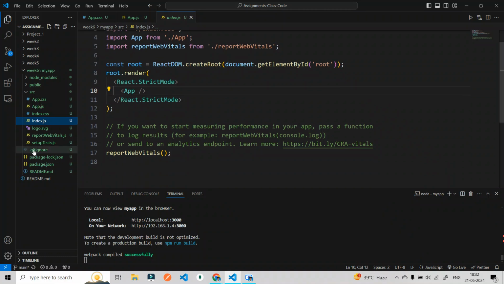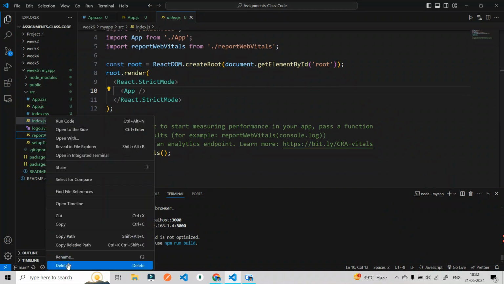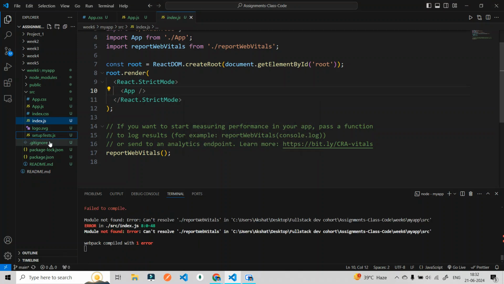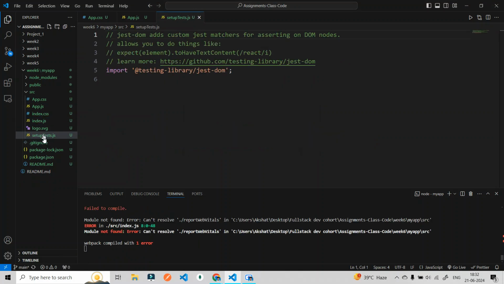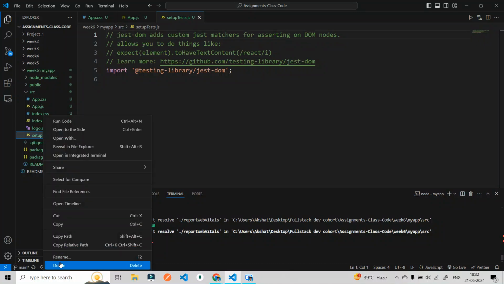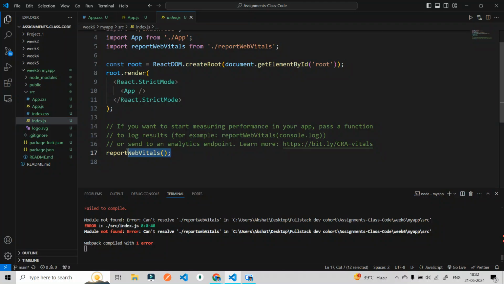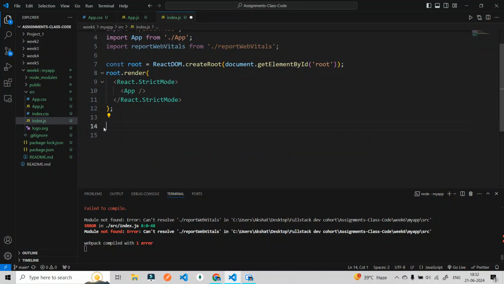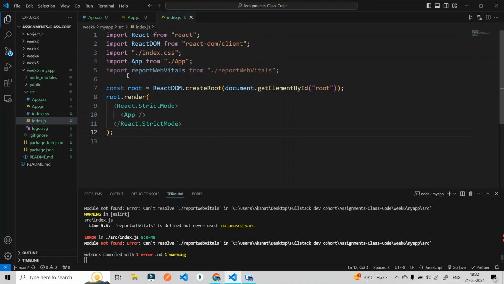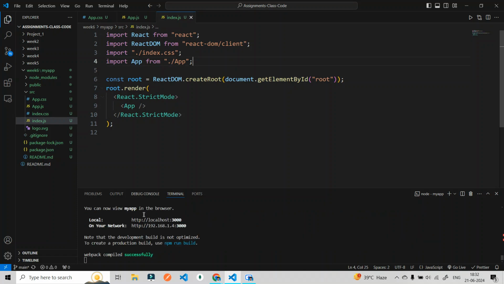Index.js, remove this. Now remove this report web vitals. Delete this. Setup.test.js, also remove this. Okay, so it is giving me an error. Why? Because we were using those files somewhere in our code. We will remove this from here, and we were using this import of vitals from here, so we will remove this also. Now we are good to go.